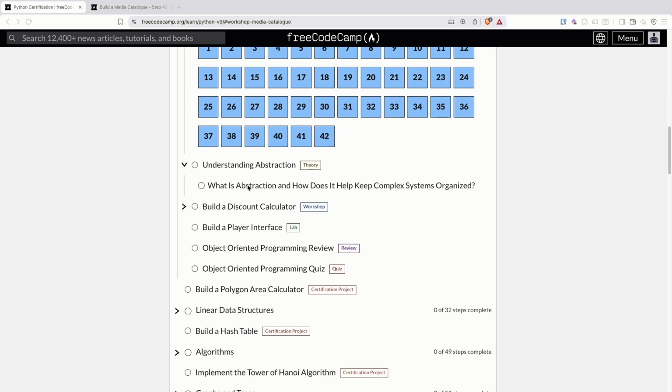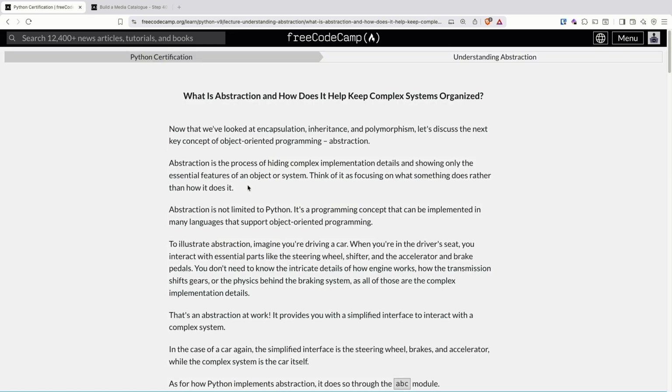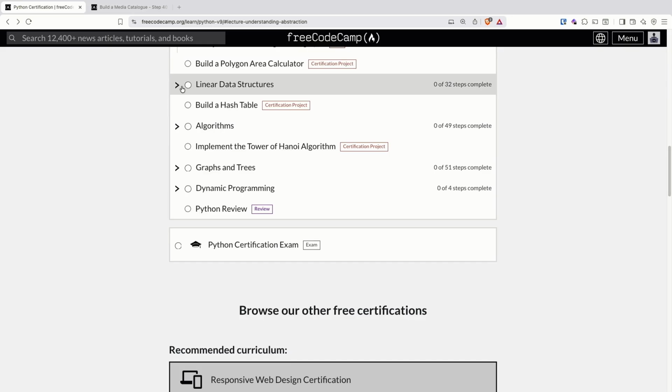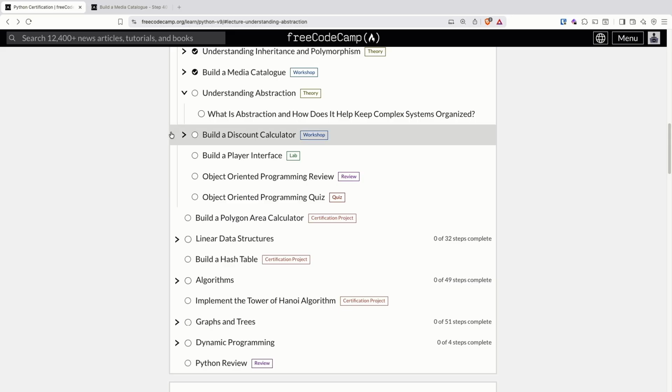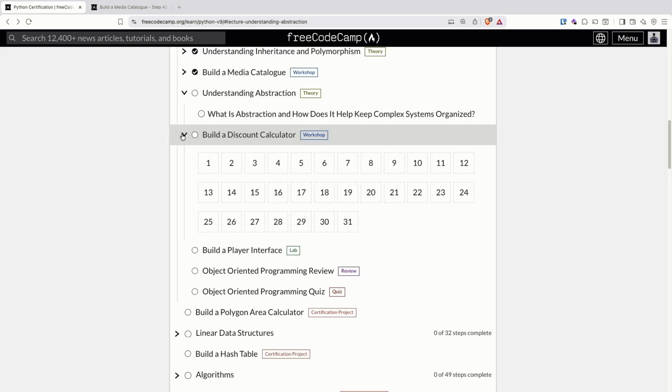So let's just jump right into this theory section, a short video hopefully, and we will move on to, let's go back, what was it again? We will go back to build a discount calculator.